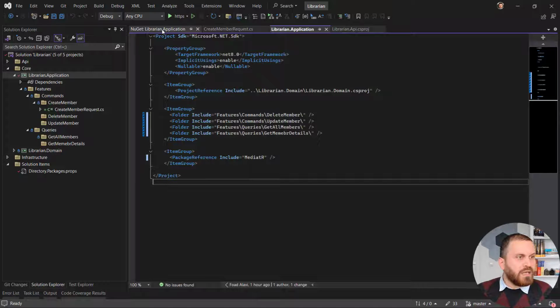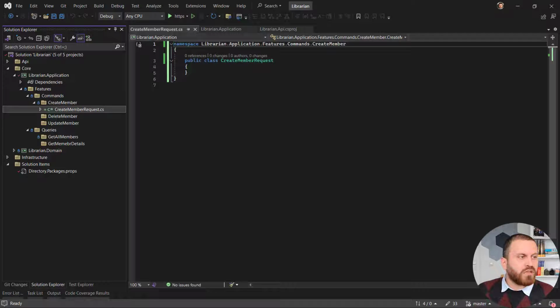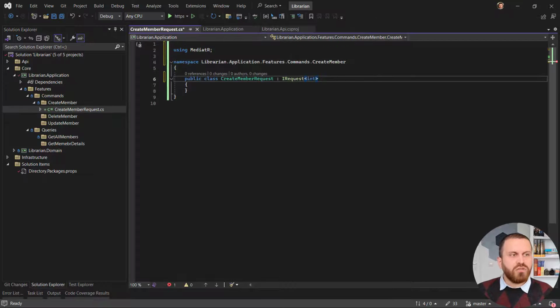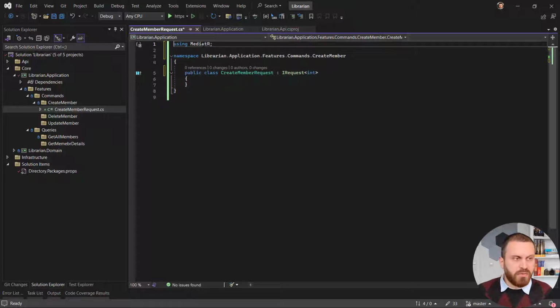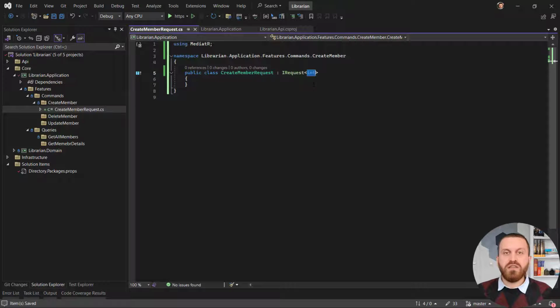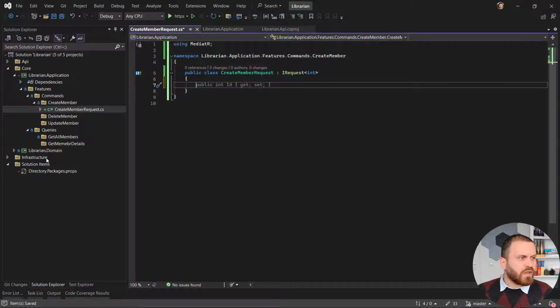Now that I have Mediator installed here, let's go back to my create member request. I need to inherit from IRequest, and this IRequest is an interface inside the Mediator namespace. Visual Studio is going to add this using MediatR for me, and you need to specify the return value for this command as a type for IRequest.